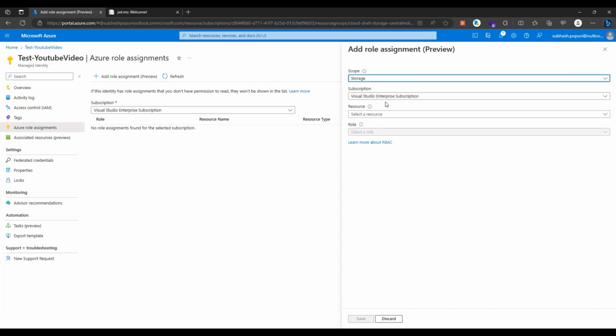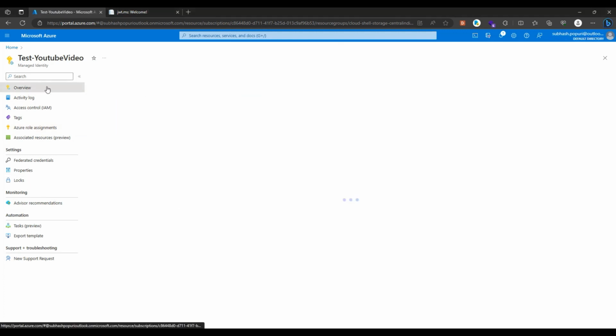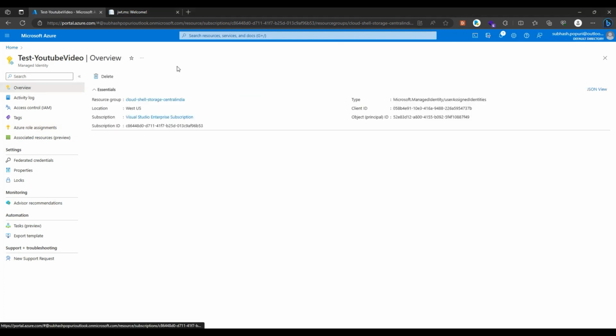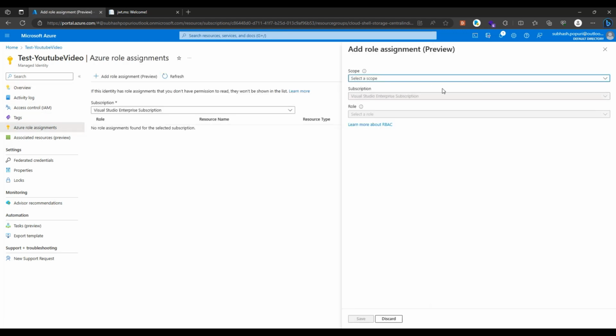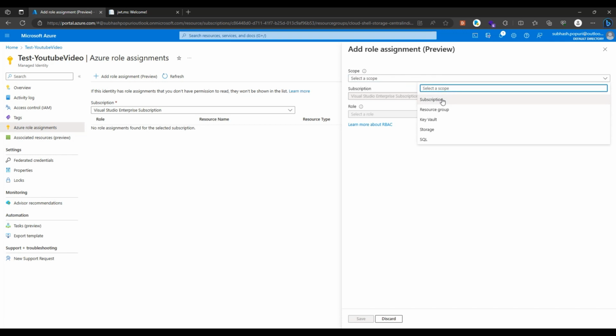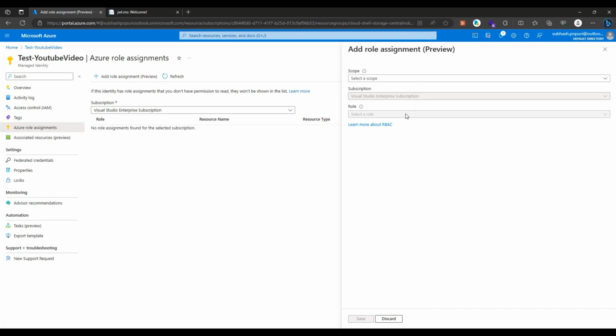Typically you can go into a managed identity and add role assignments using this option by selecting the subscription. You can give it at a subscription level or at a resource group level, for Key Vault, storage, or SQL. It's pretty much the same concepts that we have discussed in RBAC that apply here as well.